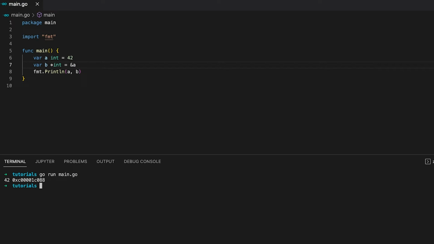Now let's see what the address of operator does. It prints out the representation of the memory address of b, which has this hexadecimal form right here. As explained earlier, b is not actually holding the value of a, which would be 42, but instead is holding the memory address of the data of a, which is 0xc00 and so on. Now to see if the memory address is actually the same, we can use the address of operator in front of a. And as you can see, when running the code, both memory addresses are the same, so b is indeed holding the same memory address that a has.